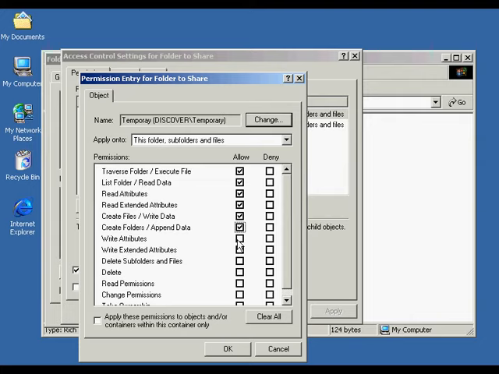The next one, write attributes, allows changing the attributes of a file or folder. The next one, write extended attributes, allows changing the extended attributes of the file or folder. Okay, the next one, delete subfolders and files, allows the user to delete subfolders and files even if delete permission is not granted for the folder. Delete allows you to delete the files or folders. The read permissions allows or denies reading the permissions for the folder.